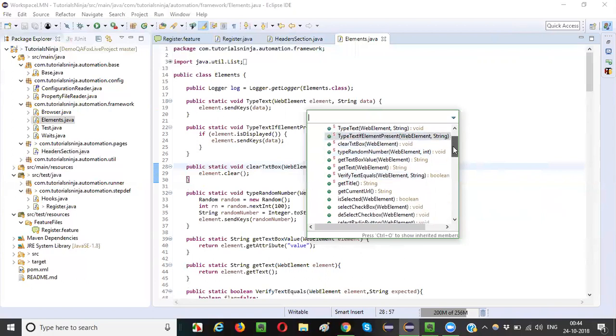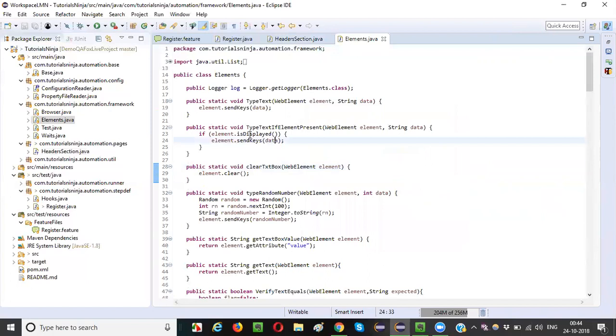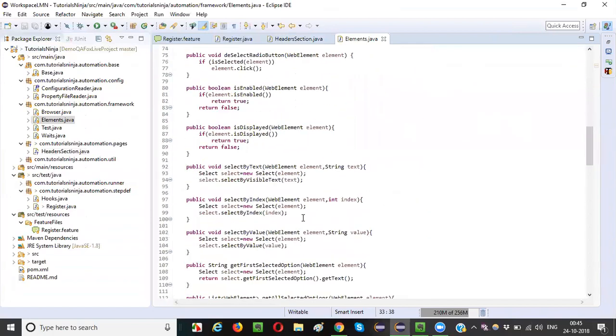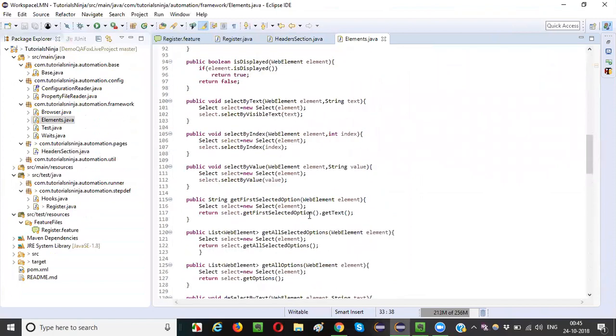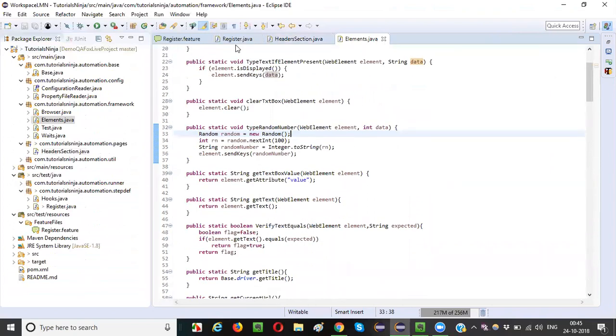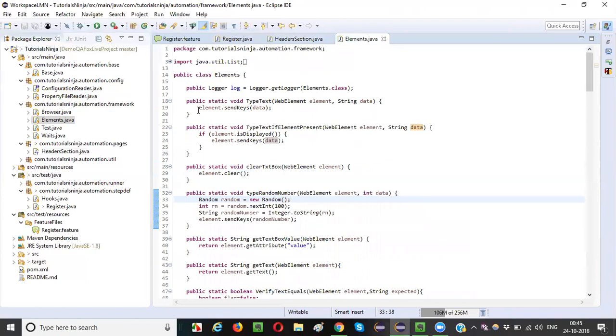Okay, so if you want to click on any button or checkbox option or whatever it is, you have the click method already written. In the framework level, we have written all the things, guys. You don't have to write again and again. These things are already implemented at the framework level. Simply you need to reuse them. So at the framework level in the elements.java, these reusable methods are available.